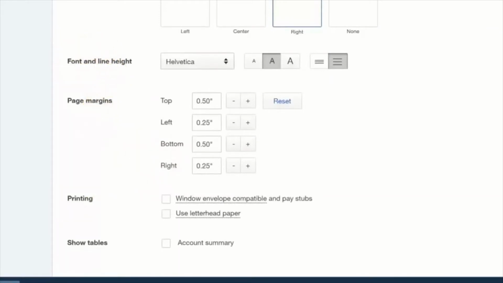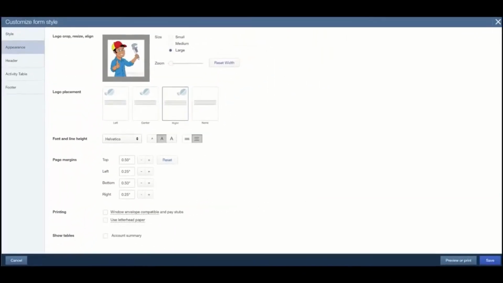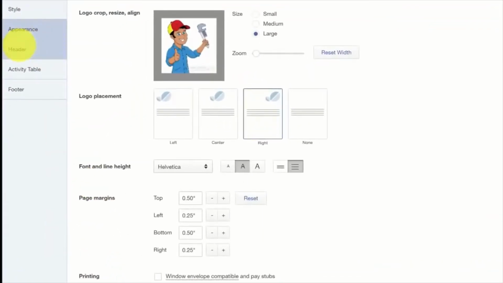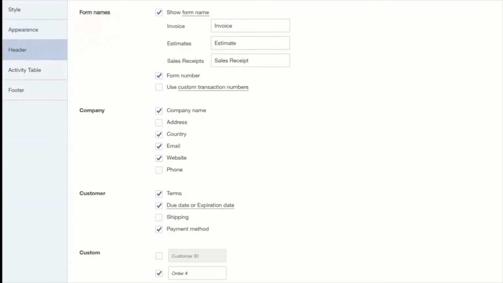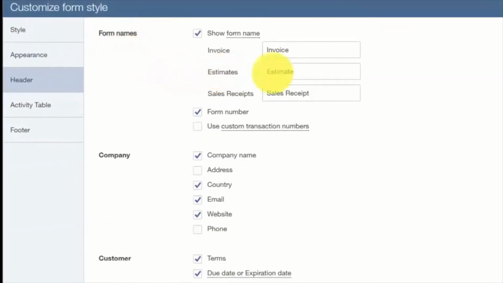In the header section, you are able to change the name of the form. So for example, if you prefer to call an estimate a quote, you can actually change it right here. Company information allows you to select what information you want to appear on your invoices. So for example, we have company name, we have email, address, website, and phone number.